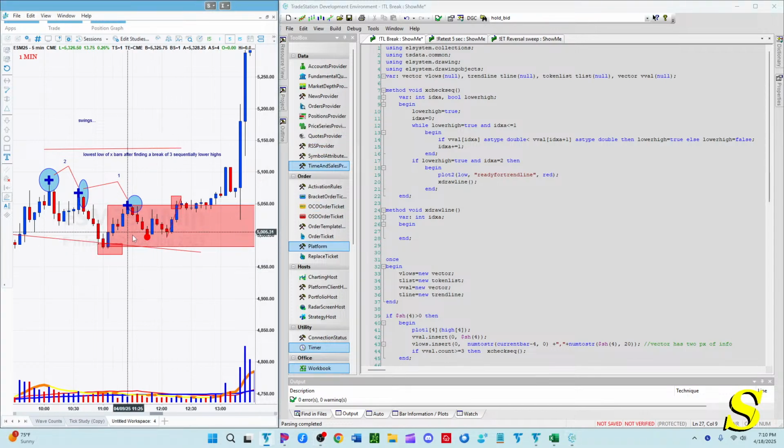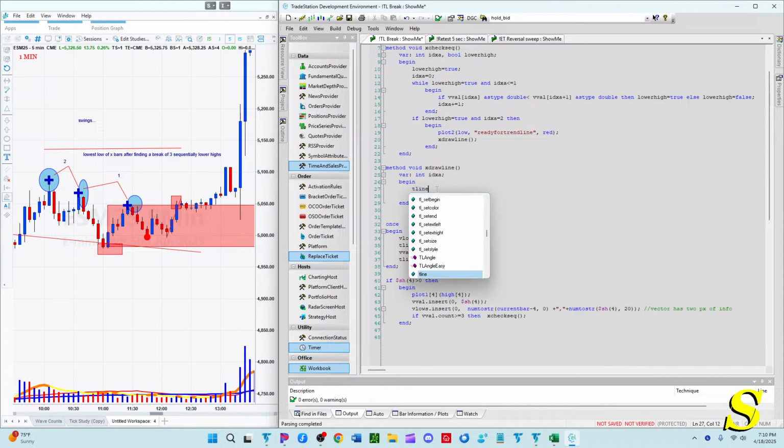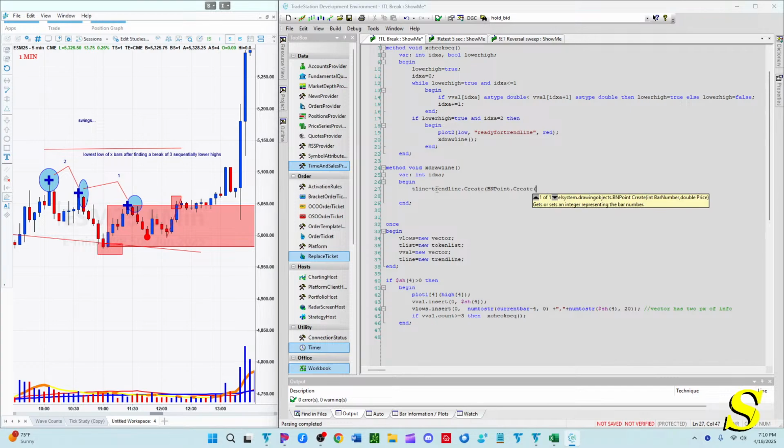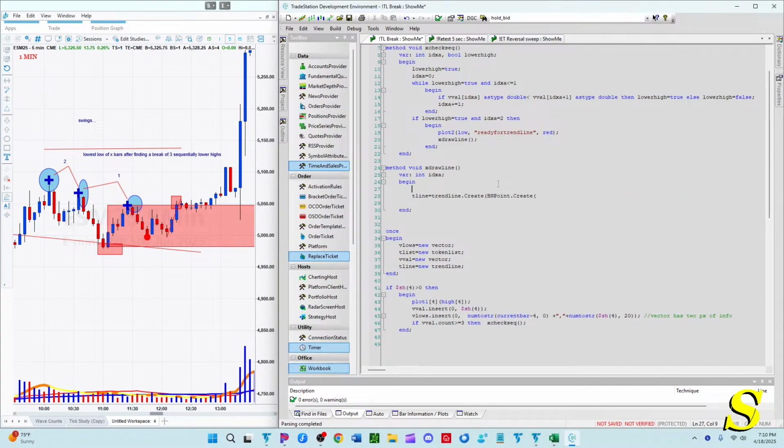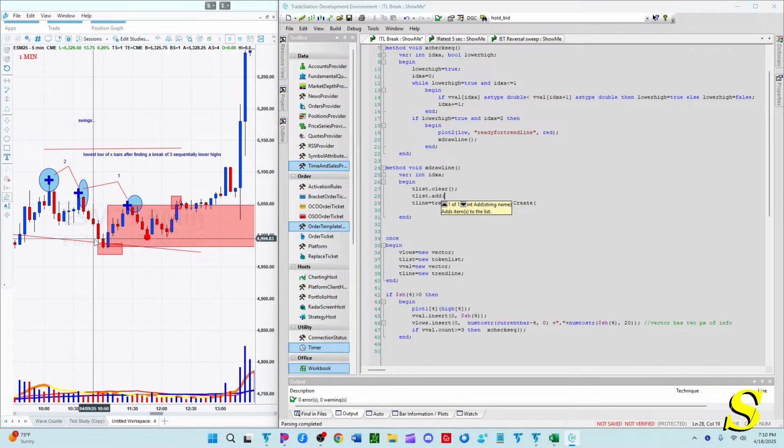Okay, so let's see. All right, so when we get here, we're going to try to find this first dot here. So when we're going to draw a line, T-line is equal to trend line dot create, and then we're going to have bar number points because we have those bar numbers, remember? So bm point dot create, and then we need the bar number and the price. Now the bar number is going to come from what? So token list, we're going to clear that and get ready to add stuff to it. T-list dot add. What are we going to add to the token list to get this information?